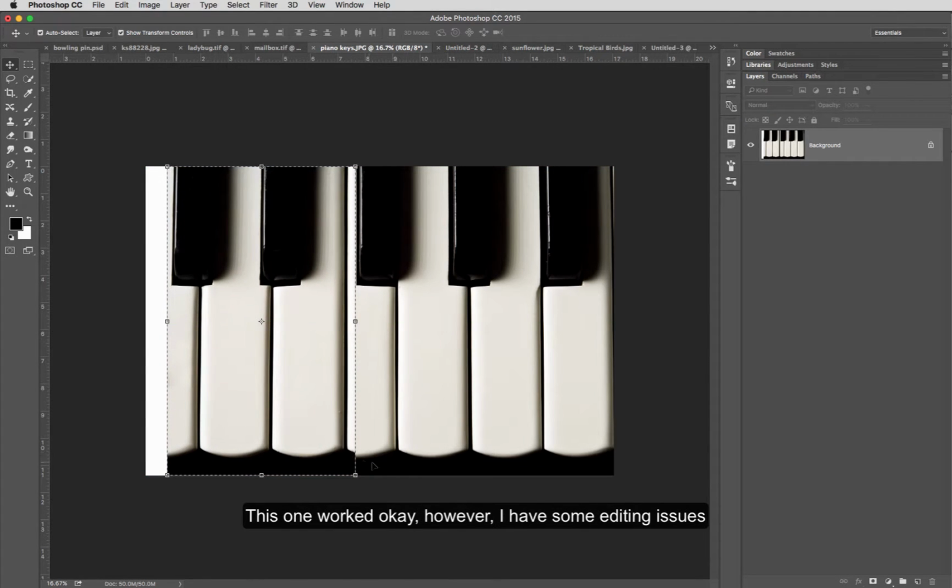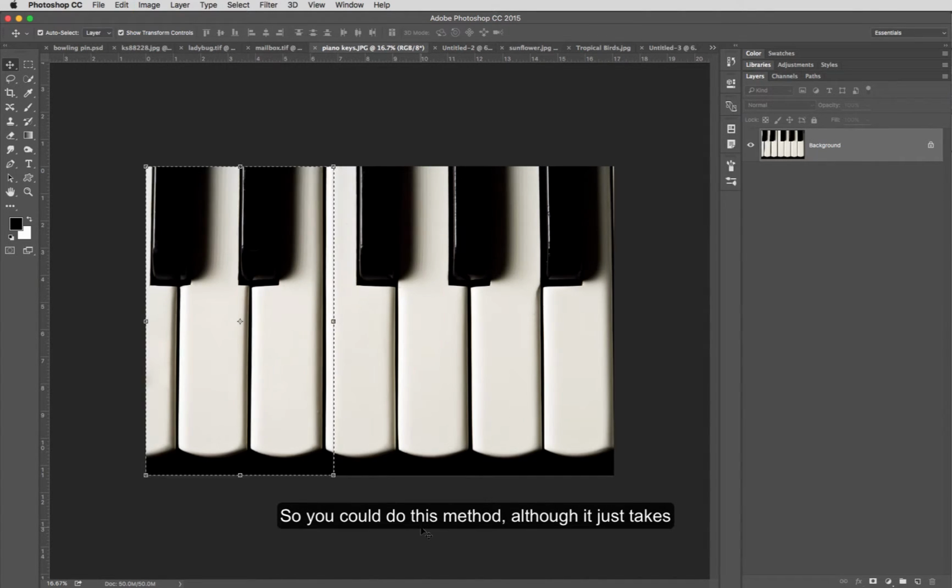This one worked okay, however, I have some editing issues right here and a little bit of color alterations. So you could do this method, although it just takes a little bit more time. Now with the content-aware scale, it will shrink the space between what it perceives as elements or individuals and try to maintain the correct scaling. So it works best with people, but Photoshop will try to determine what is there. That's that whole content-aware language that it has. So eventually the image is going to experience some distortion.